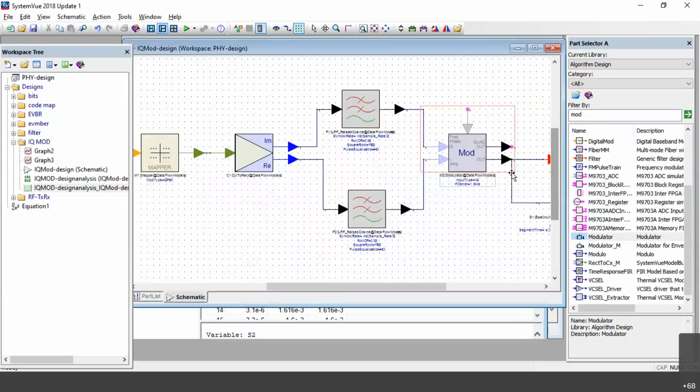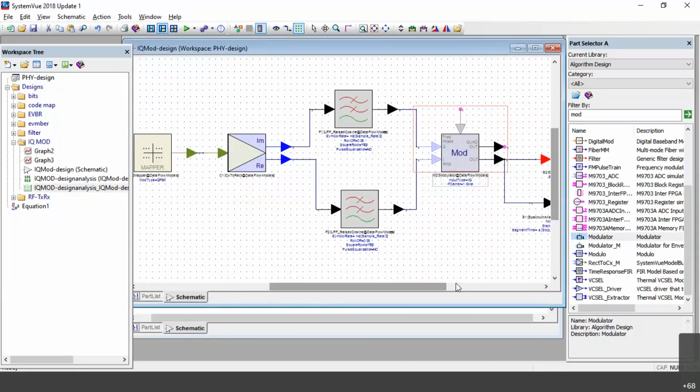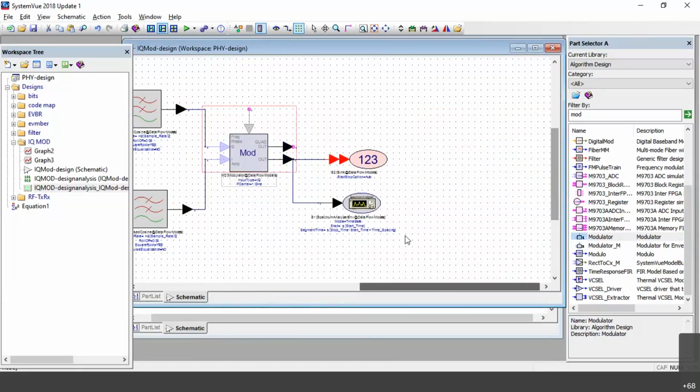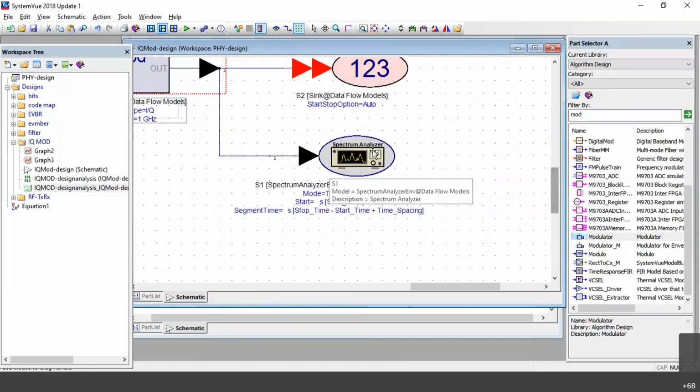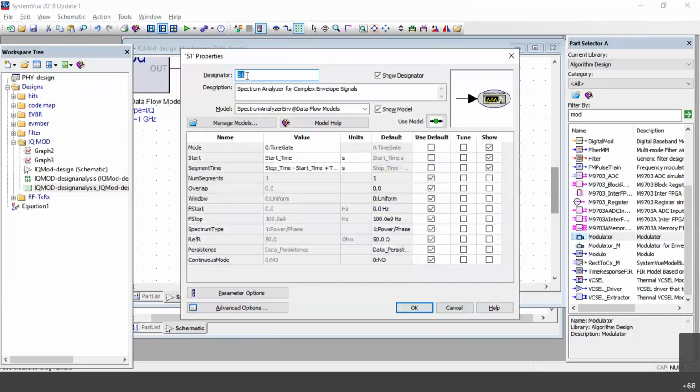If you want, you can name it S1. See here, S2 is the sync. S2 is with respect to sync, and S1 is the spectrum analyzer. You can change the name if you want. To change it, you can click on the spectrum analyzer, and instead of 2, you change it to spectrum analyzer. Okay, so that will be easy and convenient for you.